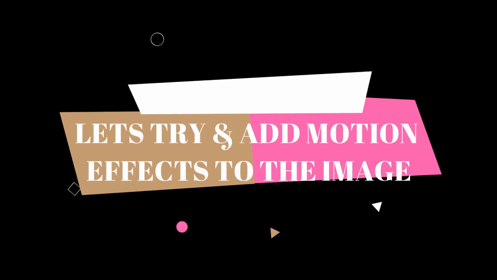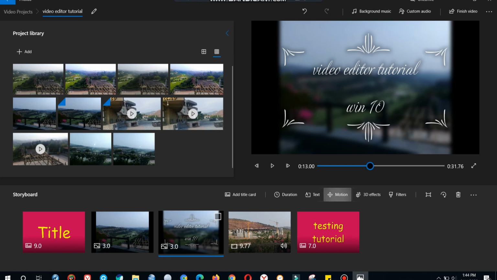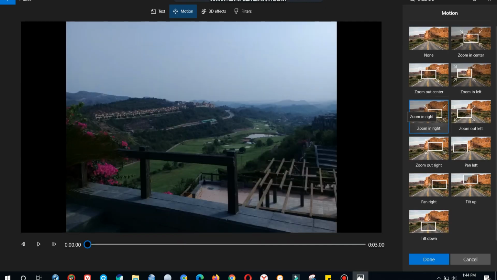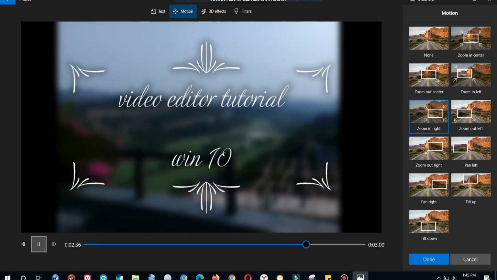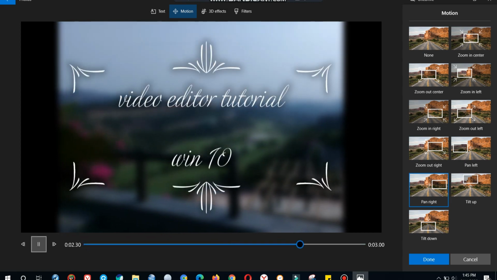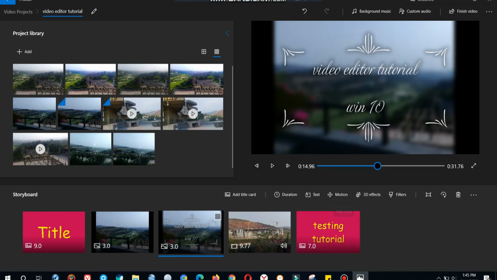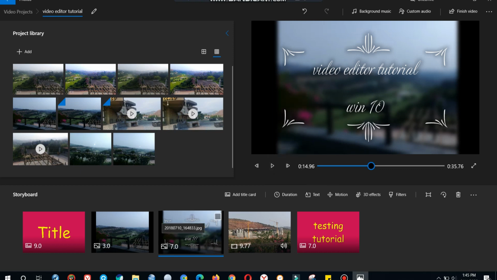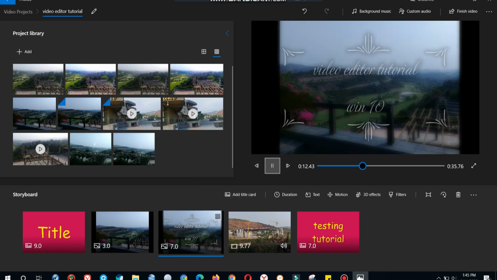Now let's try and add motion effects to the image. So we have some motion effects available over here. First of all, we are not using any, that's none. Then we have zoom in, zoom out, zoom in left, zoom in right, zoom out left, zoom out right, and turn right and left, up, down. So multiple are available. I'm changing the duration of how long this image will be displayed. I have selected 7 seconds.